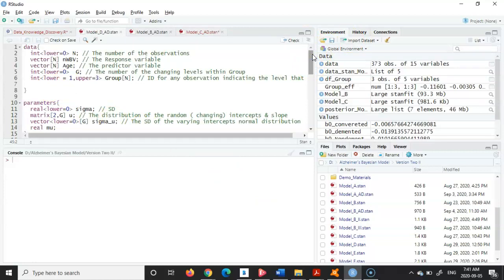By doing that, you see that the colors of the fonts in my STAN file are completely different. I'm going to start from the data block to see what arguments I need to add in order to make my model compatible with adding one more level of the hierarchy, which is going to be the level of the stage of the Alzheimer's.